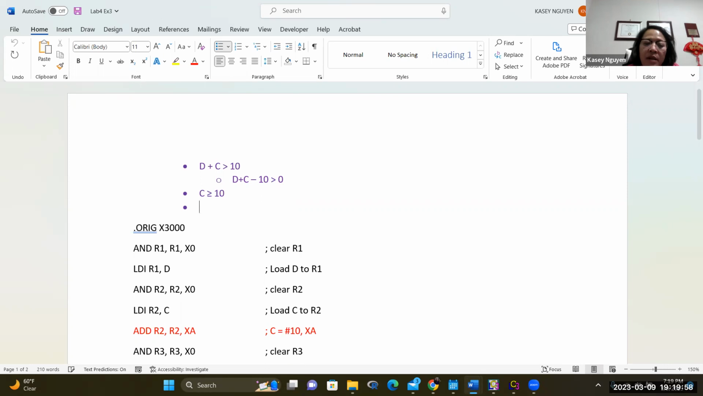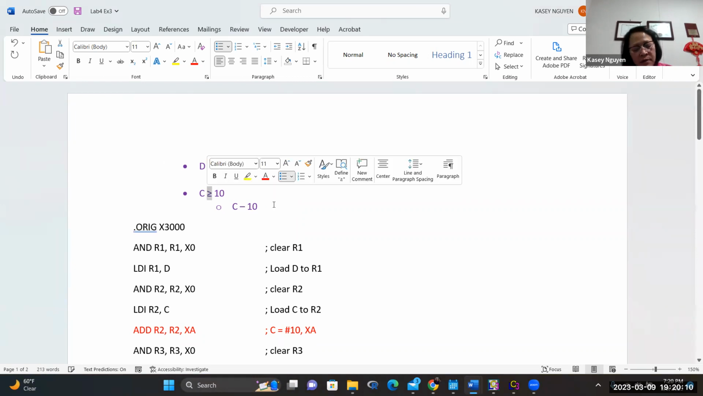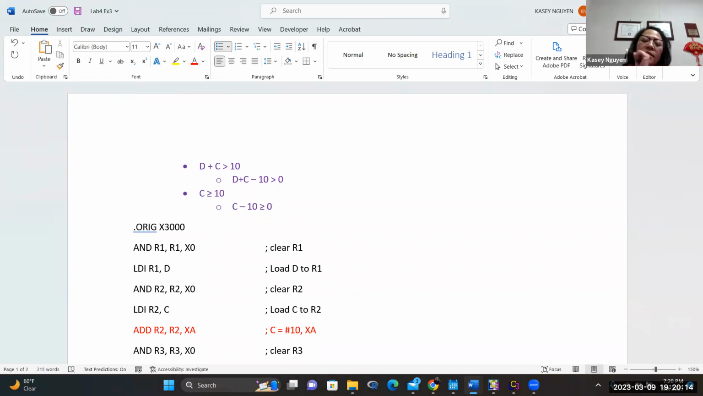And then subsequently, you can also think about C minus 10 is greater than or equal to 0 as well. So you can approach the problem that way. The reason why I do this is it's a lot easier to branch once you have the 0 here, because I can simply branch for positive, branch for 0 or positive here, right?